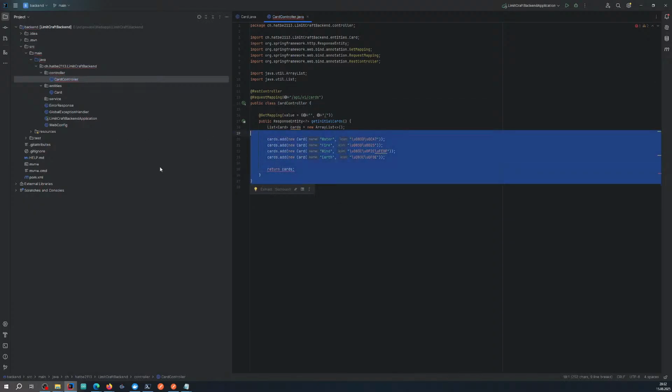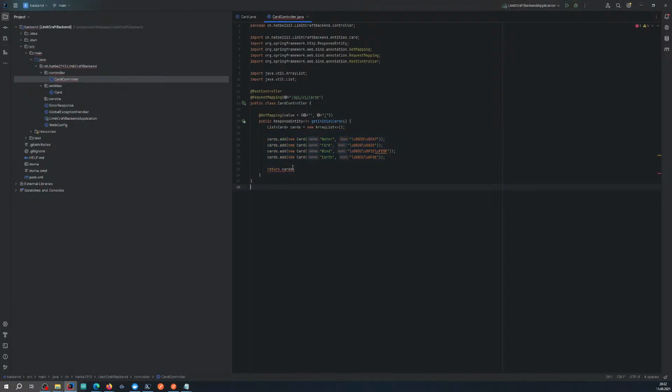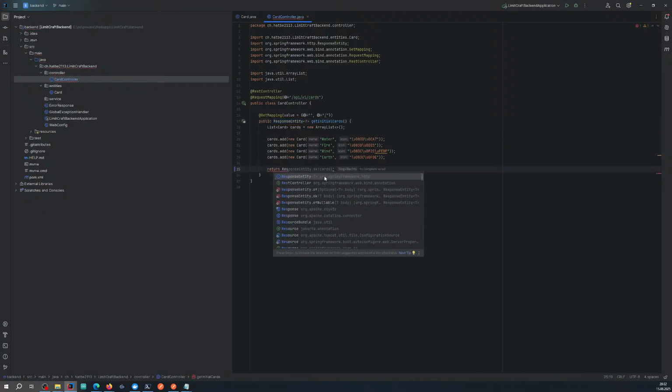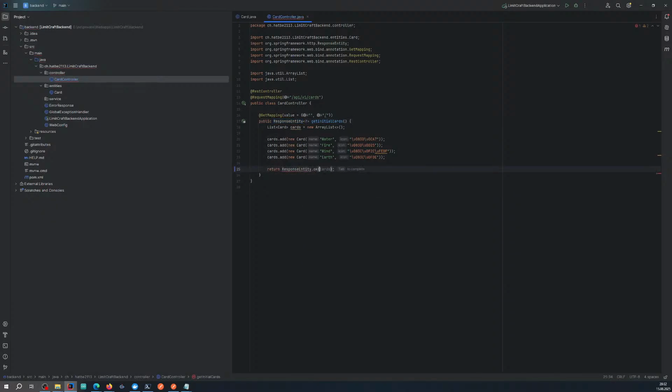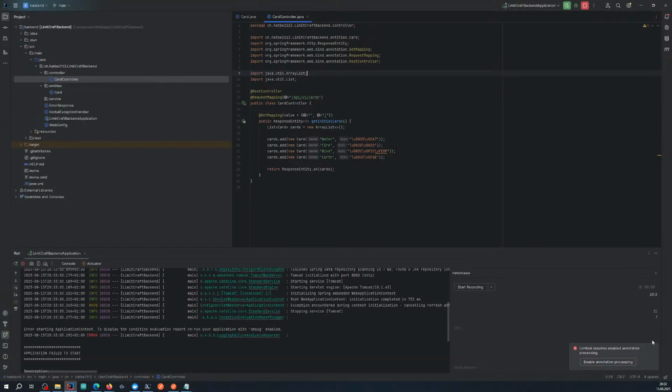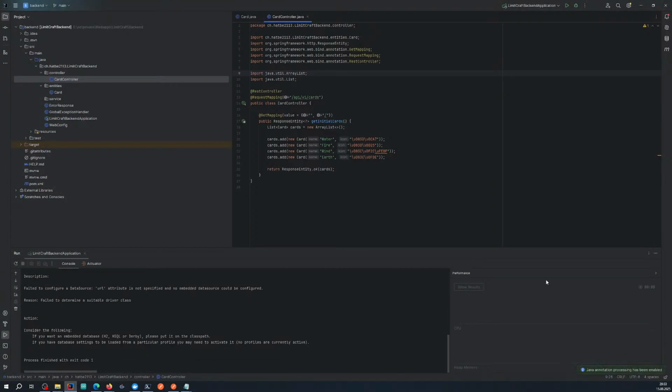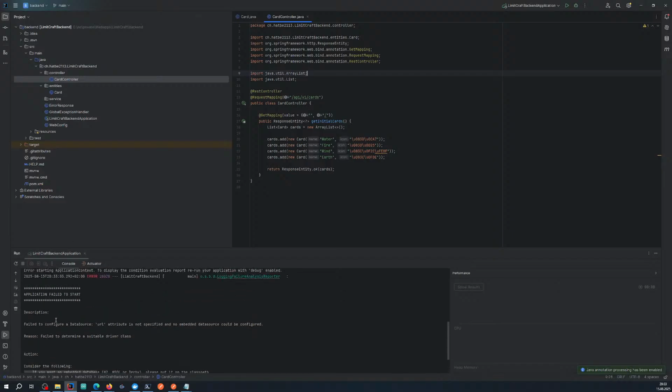cards. Somehow I think I need to, yes, I need to return response entity, of course. Response entity dot ok cards. Is this the way? Response entity status dot body. But yeah, this looks like a solid way. Let's just see if this works on first try. It's a long time since I made this Java stuff. No, it is not okay, of course.